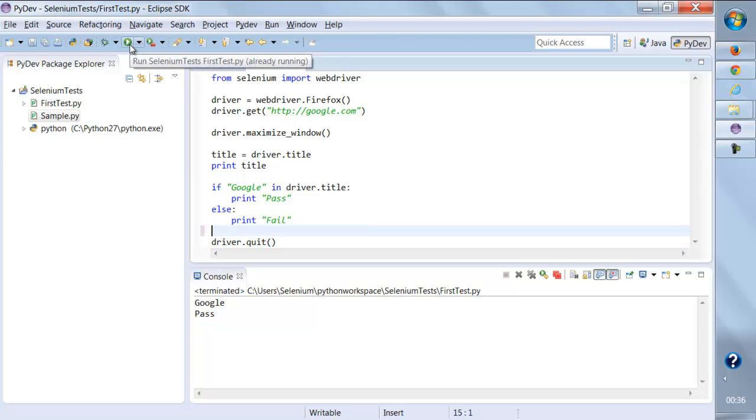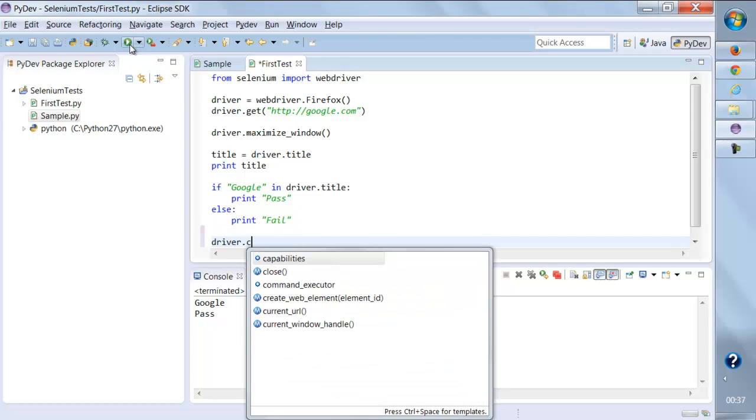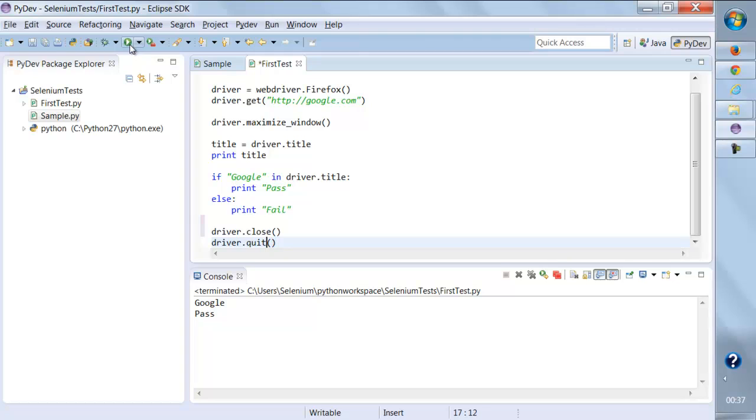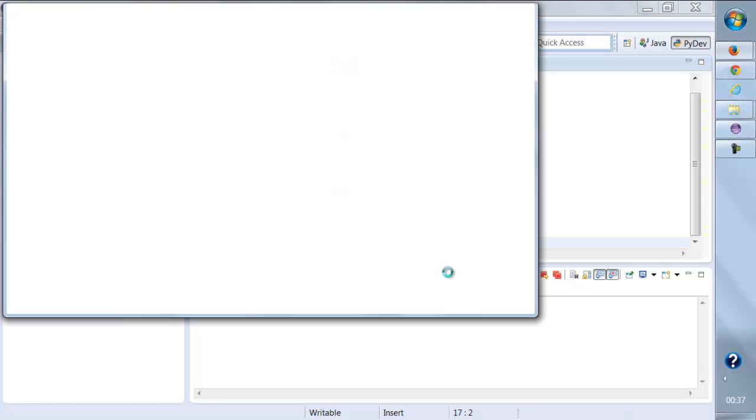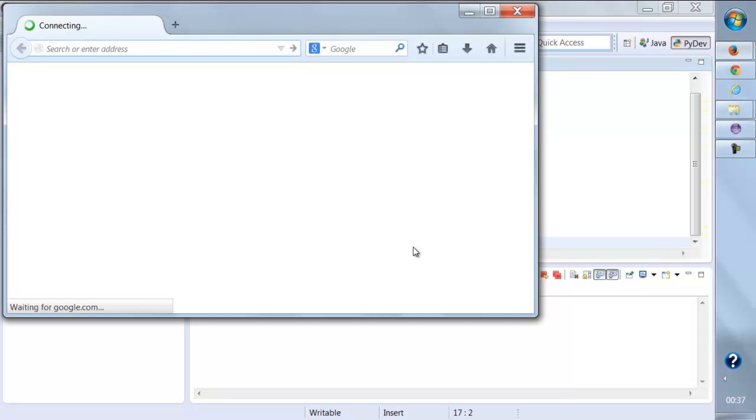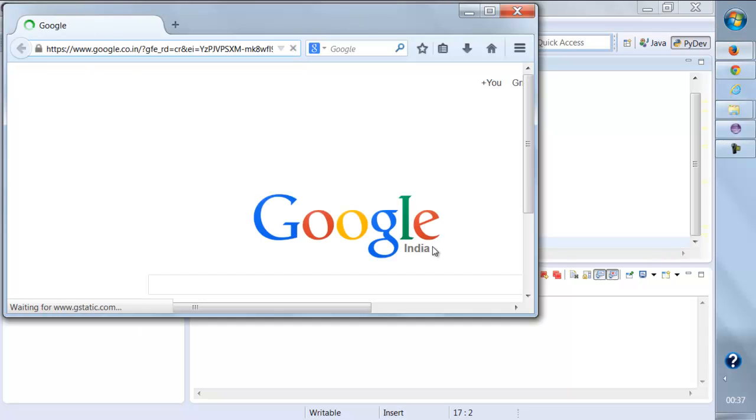Now I could have also written driver.close instead of quit. So I'll comment this out. And when I run this, this is also going to do the same thing. Now what is the difference between close and quit? Close will close the current browser, and quit will also close the current browser.